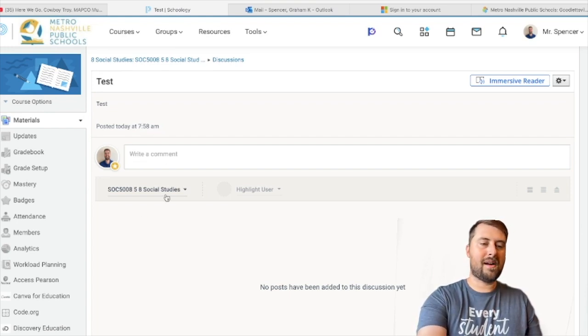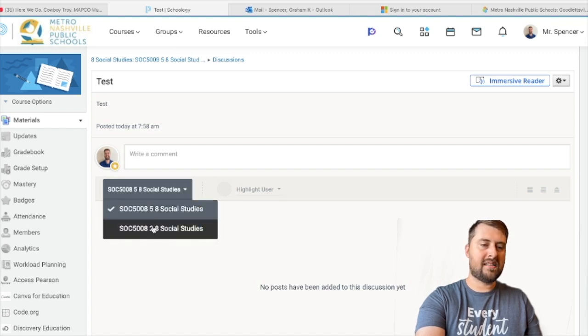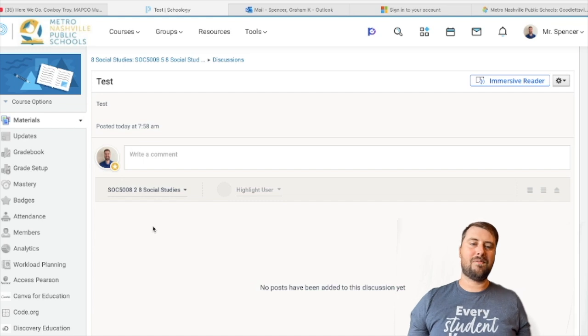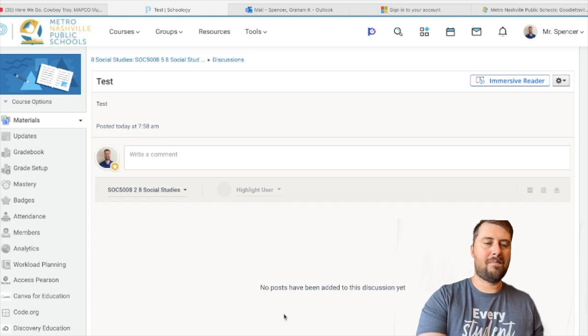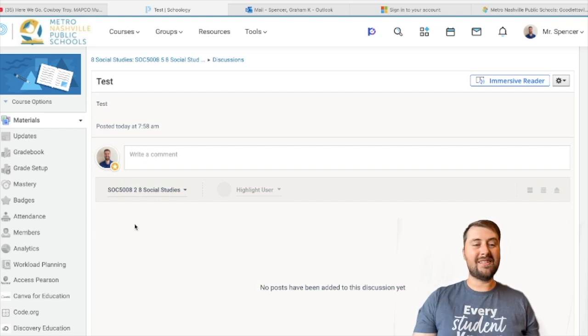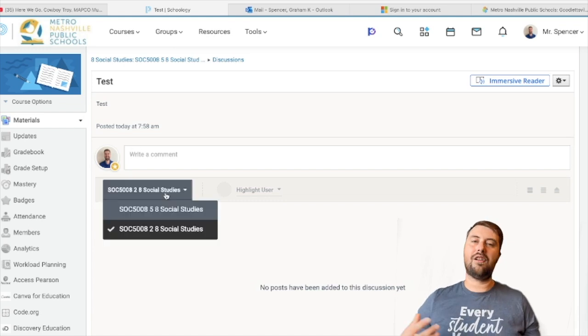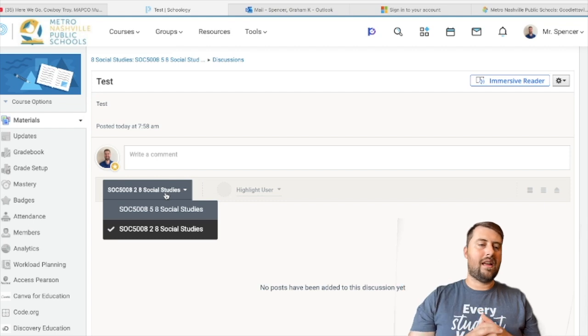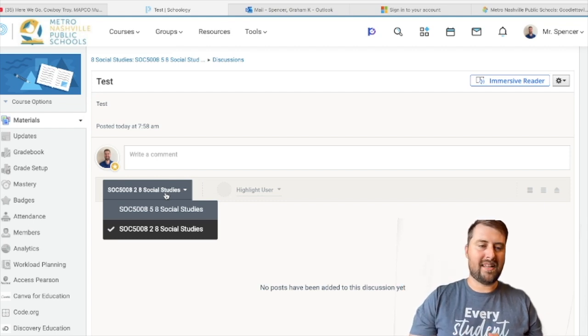So in order to switch between my courses, I'll come down to this drop-down menu and switch from my 5th block to my 2nd block. Obviously, there are no discussion posts yet, but if they were, they would all pop up down here. This drop-down menu is very similar to what it looks like in your gradebook or your members tab, except it's a little higher up, but it's that same drop-down menu.